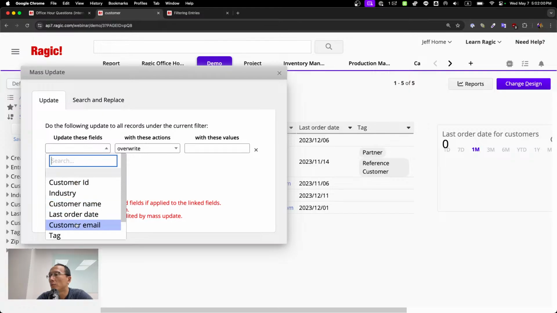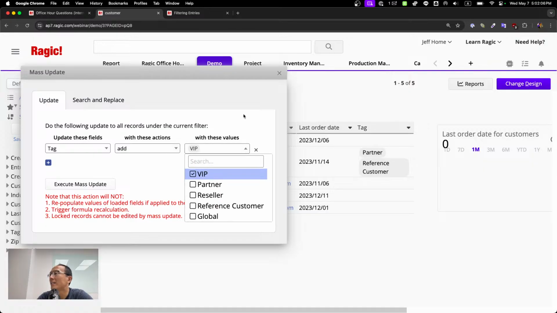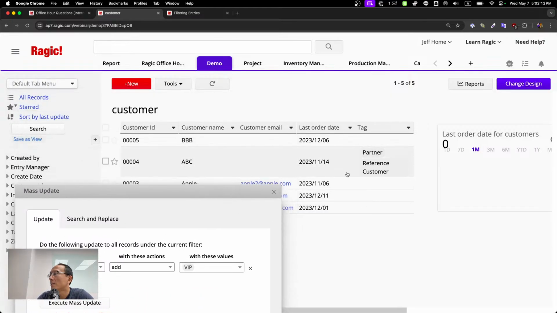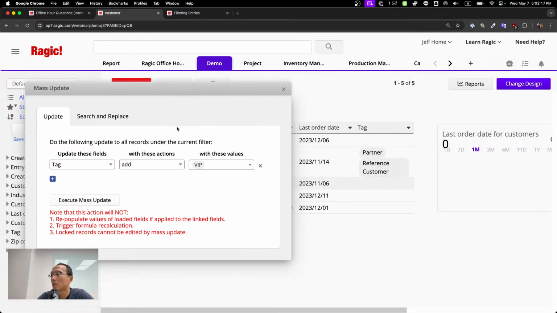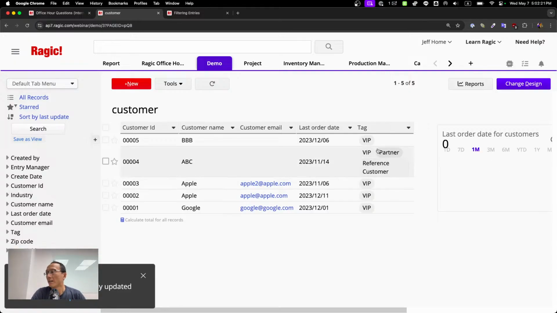But with the new add feature, the mass update add, you will be able to add a VIP tag to all of the records while preserving the current partner and reference customer tag for the ABC customer. So let's just execute the mass update. And you'll see that the VIP tag has been added for all the customers.